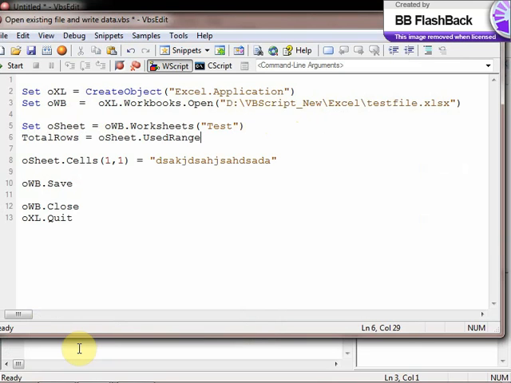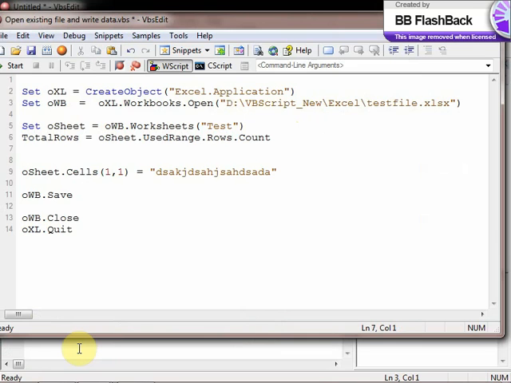UsedRange means the range which is used in the sheet. Then in this range, what do I have to do? I need to get the row count. First get the range and then get the count. So Rows.Count. The Rows.Count method is used as Range.Rows.Count, the total number of rows used in a sheet. Okay. So sheet.UsedRange.Rows.Count.